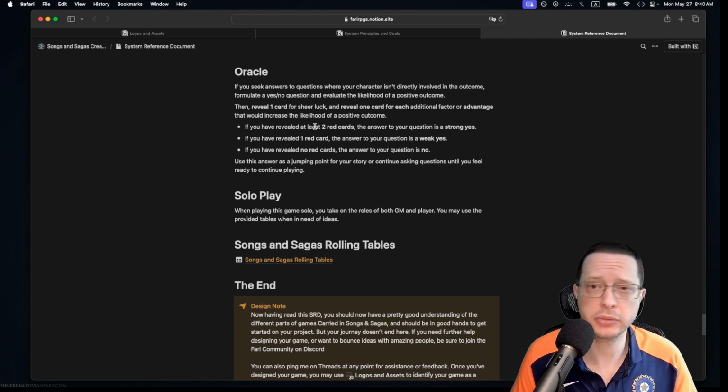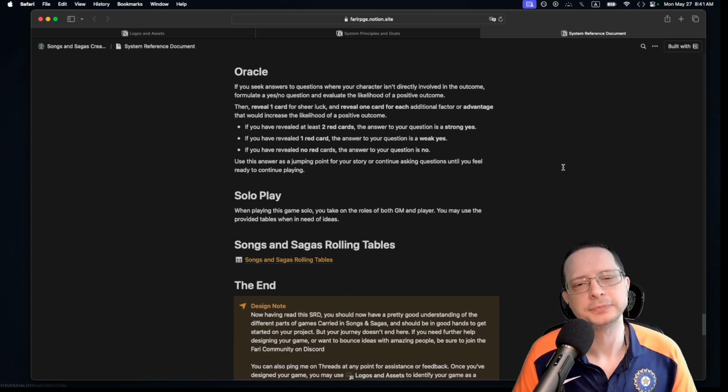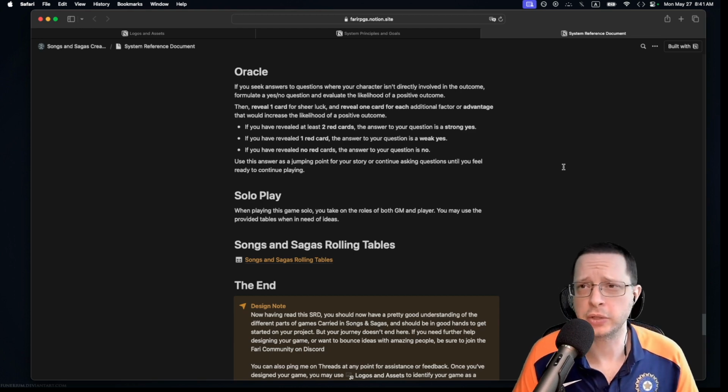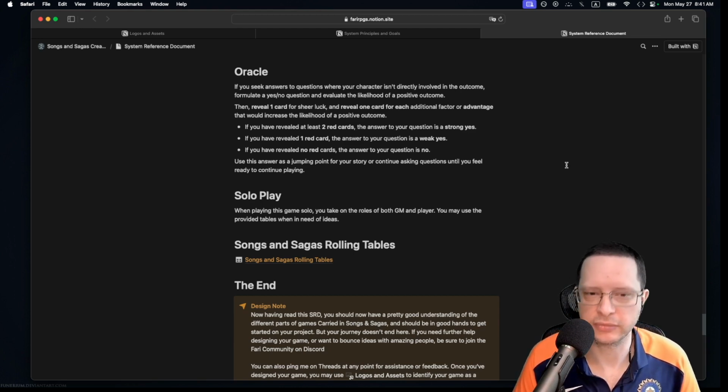If you reveal 2 red cards, then it's a strong yes. 1 red card is a weak yes, and no red cards means the answer is no. And this also ties into that whole keeping cards in your hand and burning cards and stuff like that, because obviously if you're keeping a lot of resources, then you're more likely to have an answer that's no. Which, depending upon things, could be pretty negative for your character.